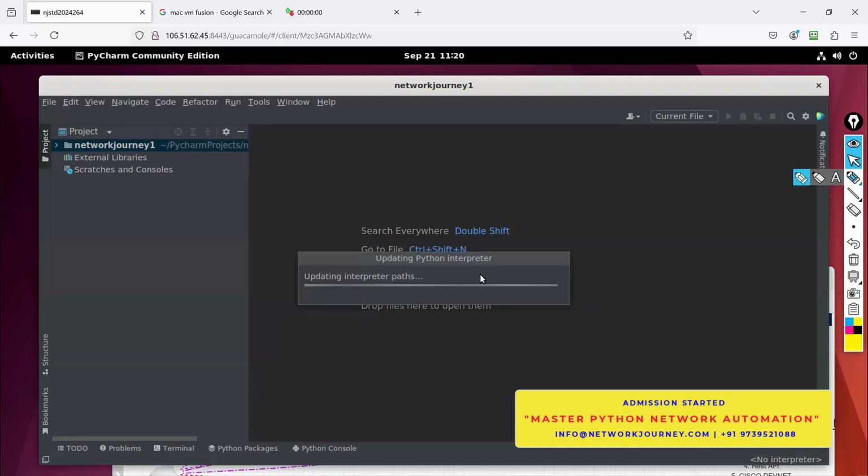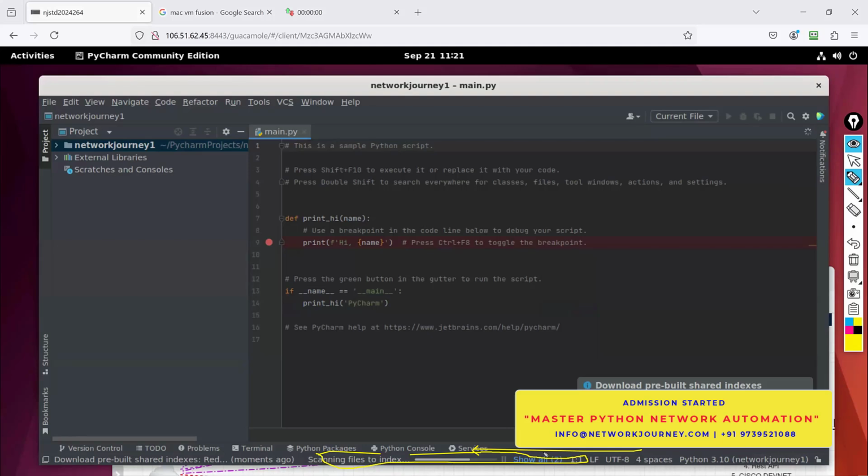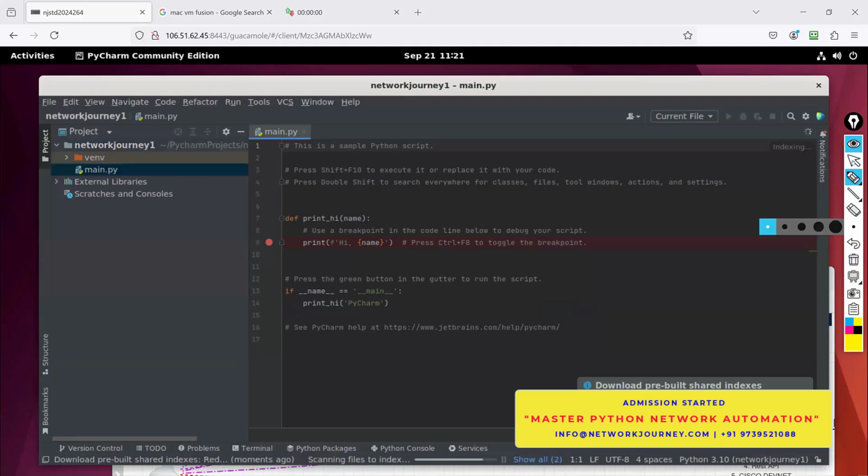It will take all the initial steps to set up the base. So you can see here the files are all scanning, getting indexed. This happens on the very first time. So let it do its process.